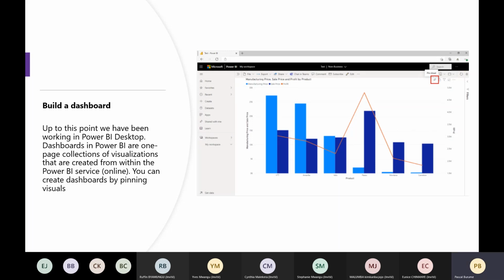And up to this point, we have been working in Power BI Desktop. Dashboards in Power BI are a one-page collection of visualizations that are created from within the Power BI service. The Power BI service, I forgot to mention, is an online service. We can create a dashboard by pinning visuals. That is just a red square here.